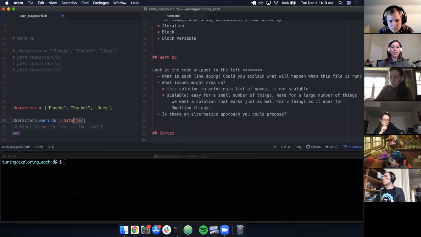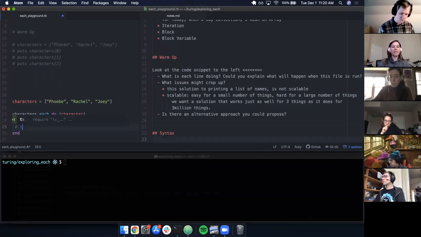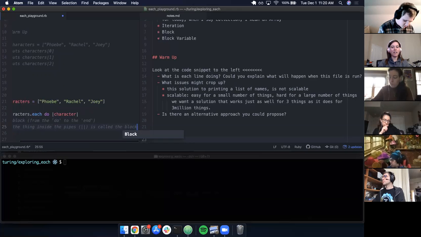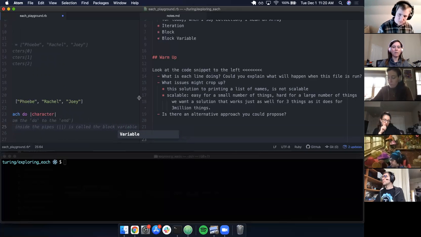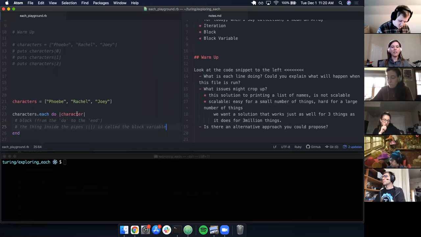Inside this block, we have a thing here. Right now it's character. And this is referred to as the block variable. So the thing inside the pipes, these vertical lines are called pipes, I'll just mark that out like that, is called the block variable. Move this over a little bit. So this is called the block variable.